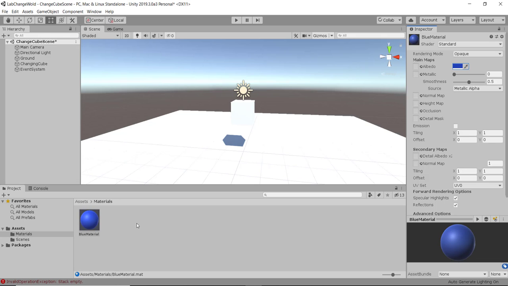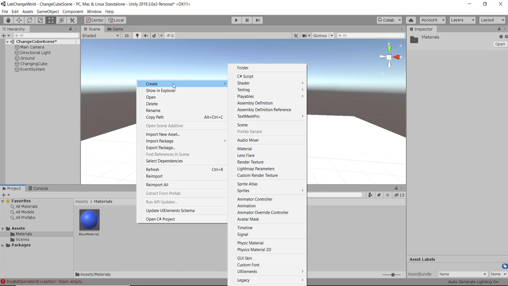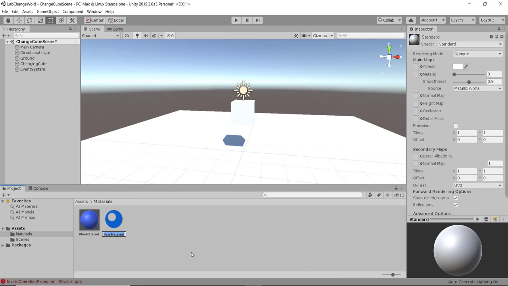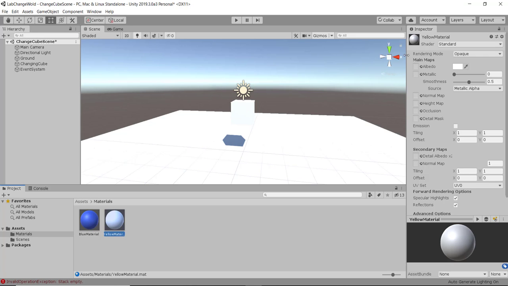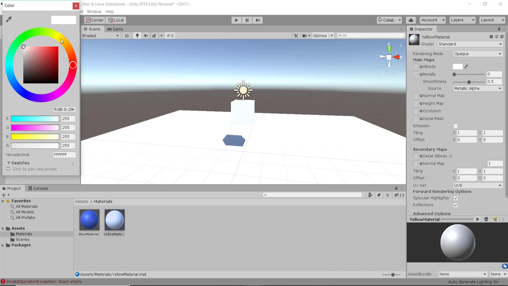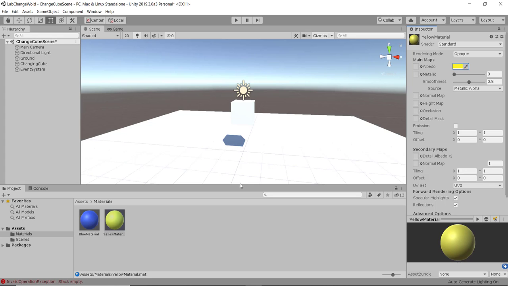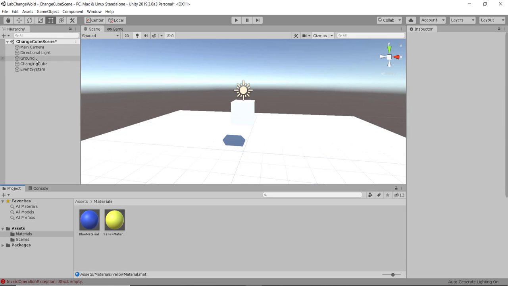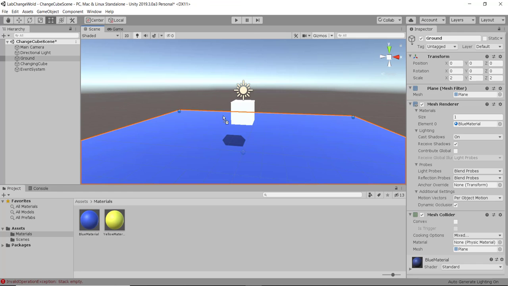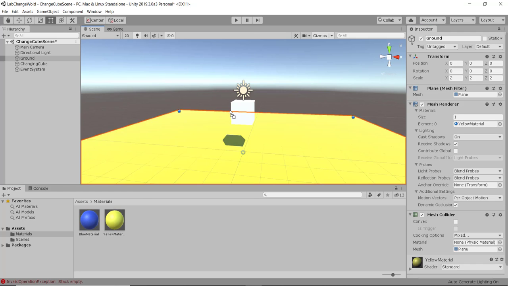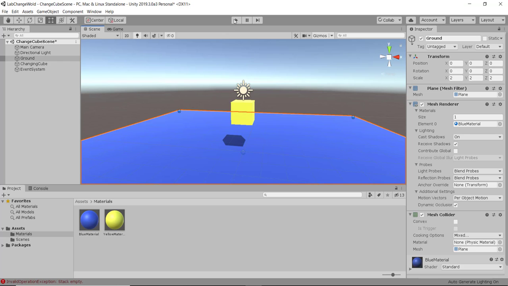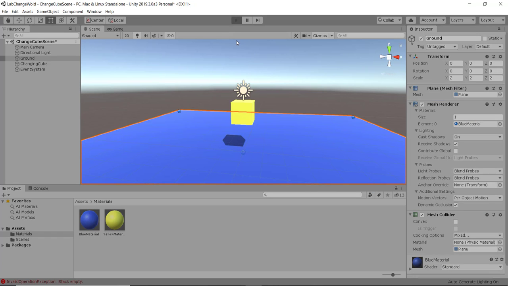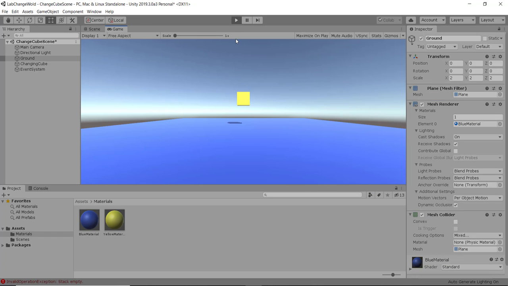There it goes. And I'm going to create another material, and I'm going to call it the yellow material. And I'm going to change its color so it's in the yellow tones. Bright yellow. I'm going to assign to the ground a blue material. You can just drop it on it. And then same thing on the cube. There it goes. That looks a little bit nicer. Not required, but it looks nicer.